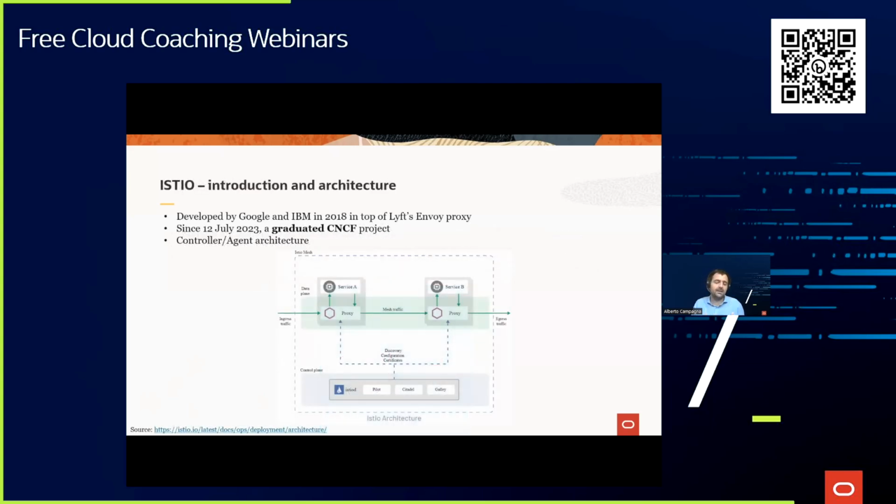And there are many products that implement the service mesh pattern. What we are going to see today is Istio, one of the most used and common service meshes. It was developed by Google and IBM in 2018, and since 2023, so very recently, it became a graduated CNCF project. As a matter of architecture, it has a controller-agent architecture.